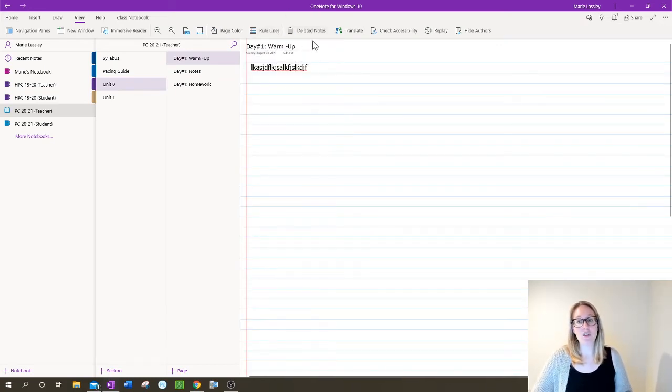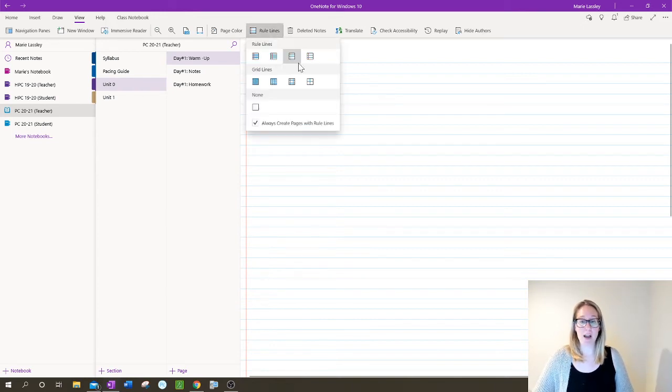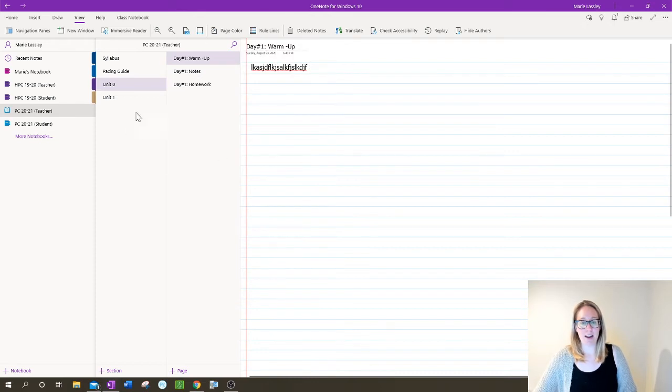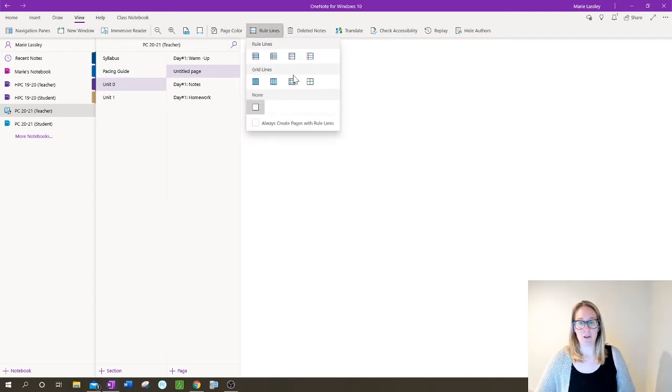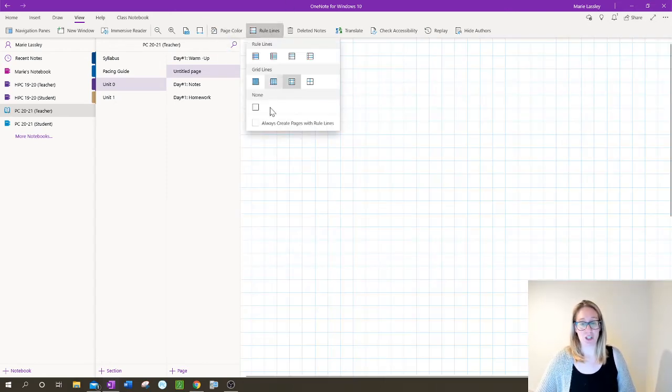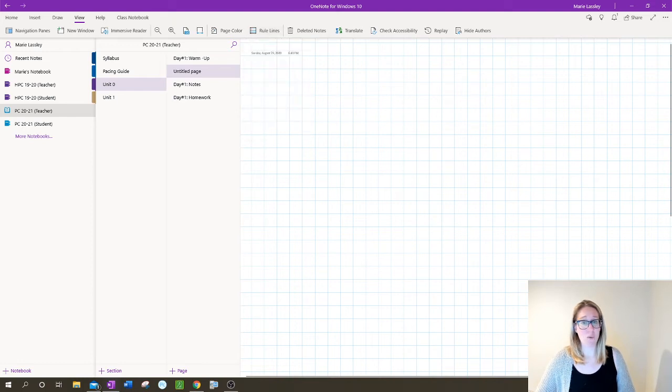Now, if this is something that you want on every page, when you're in that rule line, you want to make sure down here at the bottom that this is checked, where it says always create pages with rule lines. If I were to click off of it and add a new page, it's going to show up blank because that's the default. So if we go into rule lines and I wanted to change to graph paper, as long as I click always create pages with lines, all my new pages are going to have those same type of lines. So it's kind of nice.